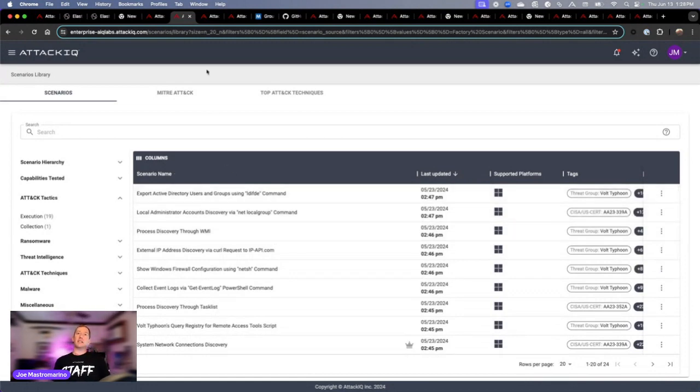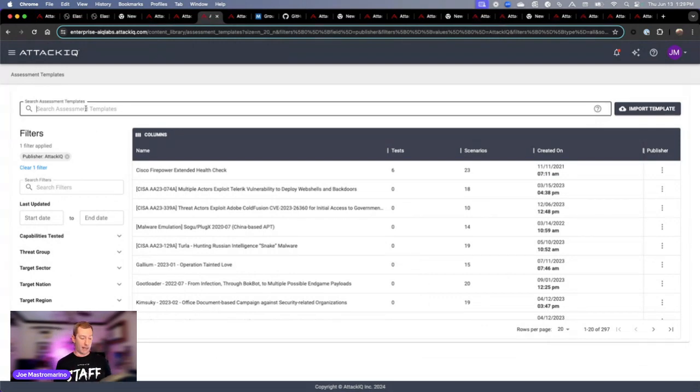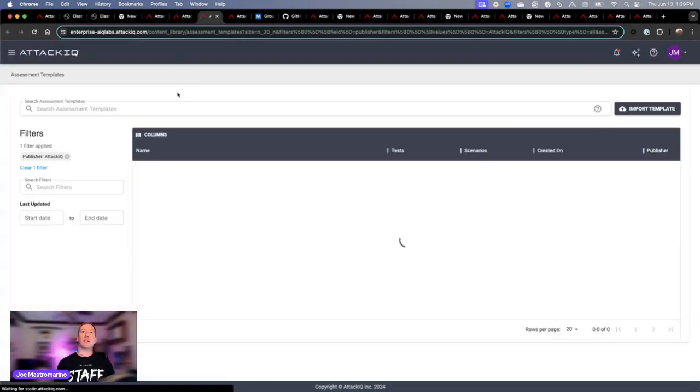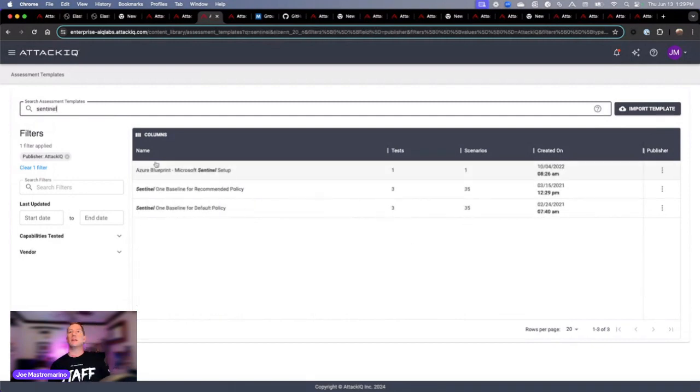So that's how I can navigate some of that content, but also being able to just say, you know what, I want to pull something off the shelf and use it. That's what these assessments are here for. So I can take, for instance, let's say, again, I have either CrowdStrike, and I can use Sentinel-1 as another example as well. Sentinel-1, there we go. So I have different types of baselines for different types of products.